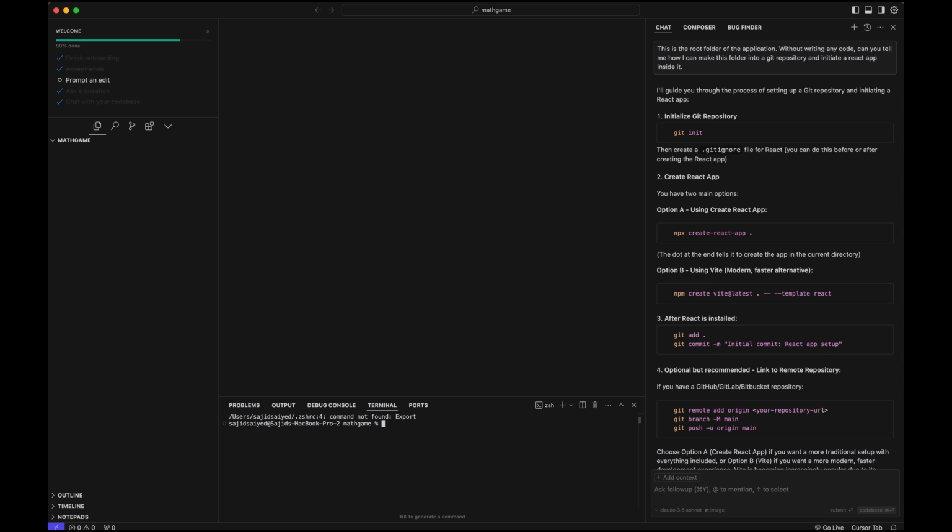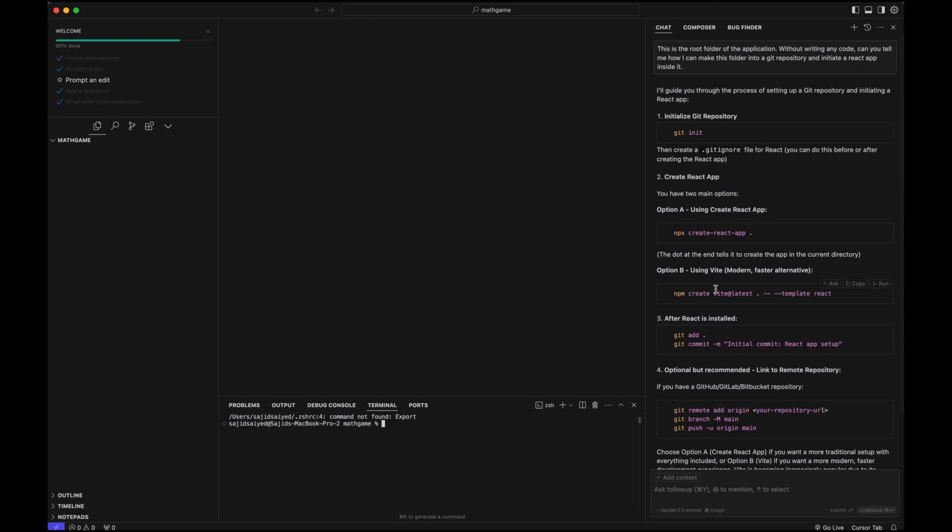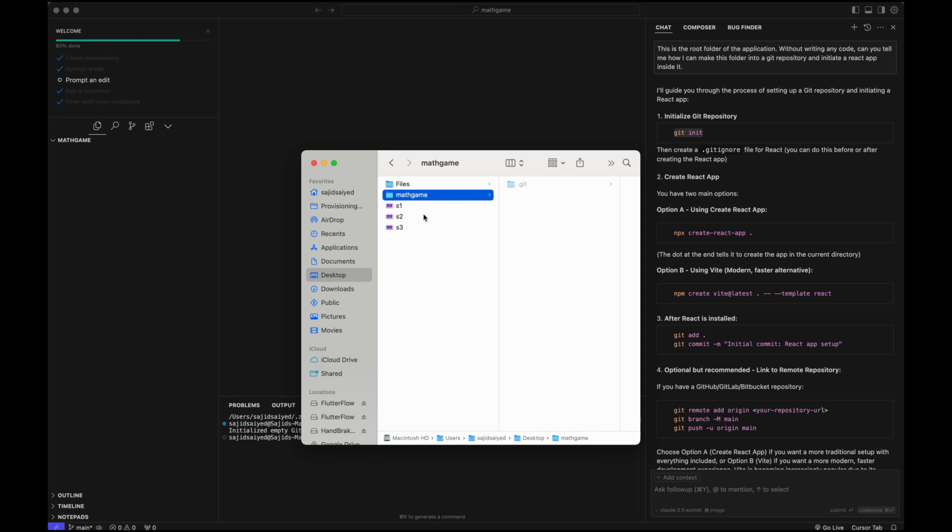Okay, now I already have this terminal window open. If you don't see this in yours, you can always open it using the terminal menu at the top and clicking new terminal. So let's run git init first. You will see that in the root folder, it has added a .git folder.